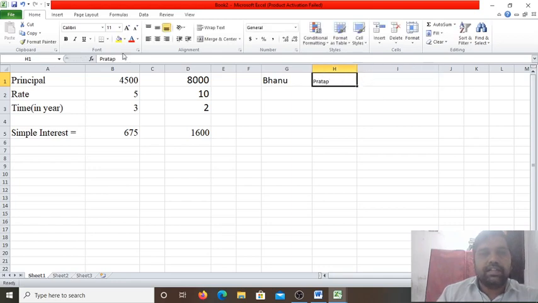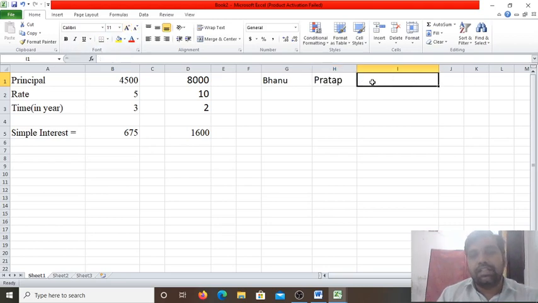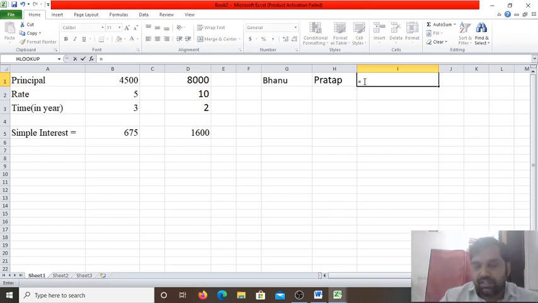After that I will select it and increase its font size. Okay. Now in this cell I will do the concatenation operation on the string. So I will write equals to, because every formula begins with equals to, and after that we use the ampersand symbol for concatenation. Okay, so we use the ampersand symbol.